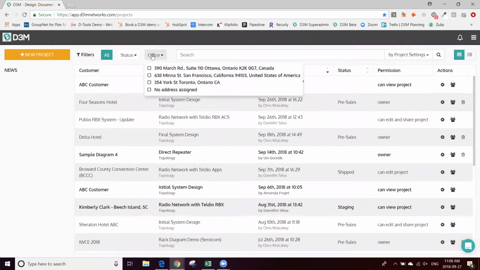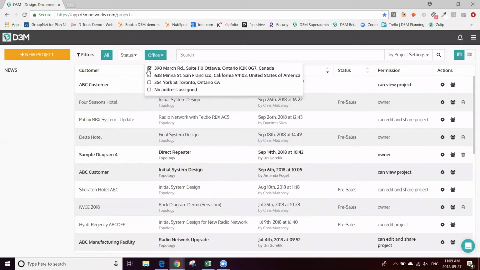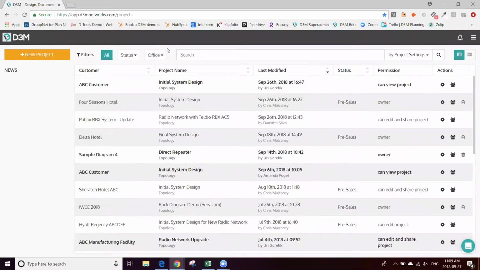Another thing, if you have multiple offices, you can filter by office. So if I only want to see projects that were created here in Ottawa, Canada, then I would click that option there. So filtering is an option.